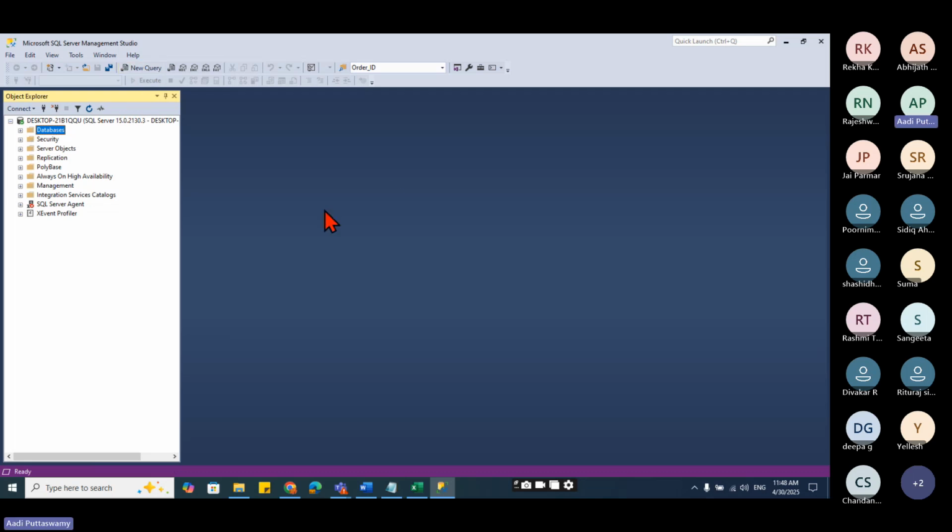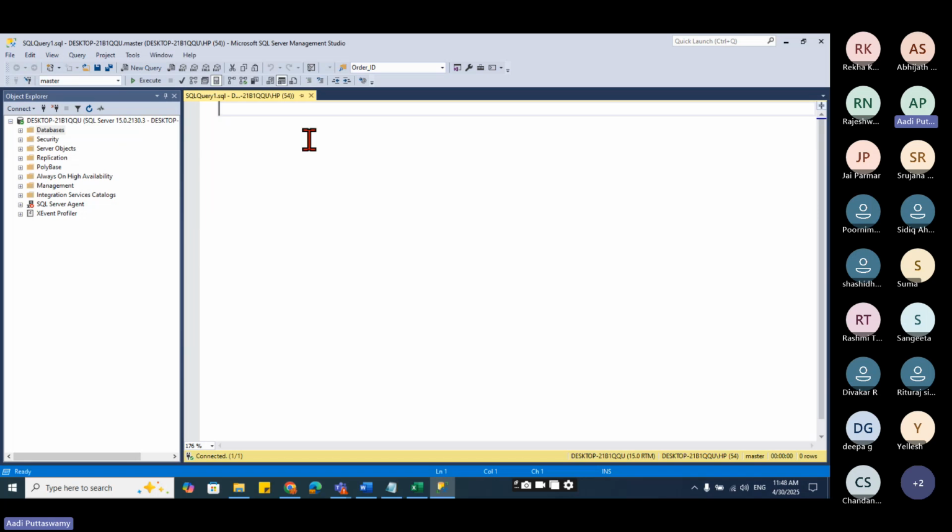Okay. Now I want to manage the data. I want to just see what all data is there. I want to extract some data. I want to write some queries. How to do that? Let me go here. I'll say new query. Now I want to enable that particular database. I'll say use DB_data and say execute.